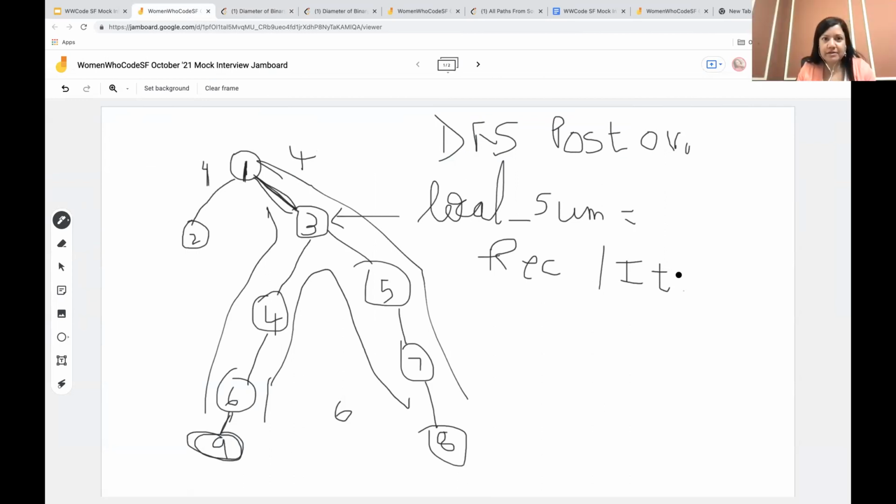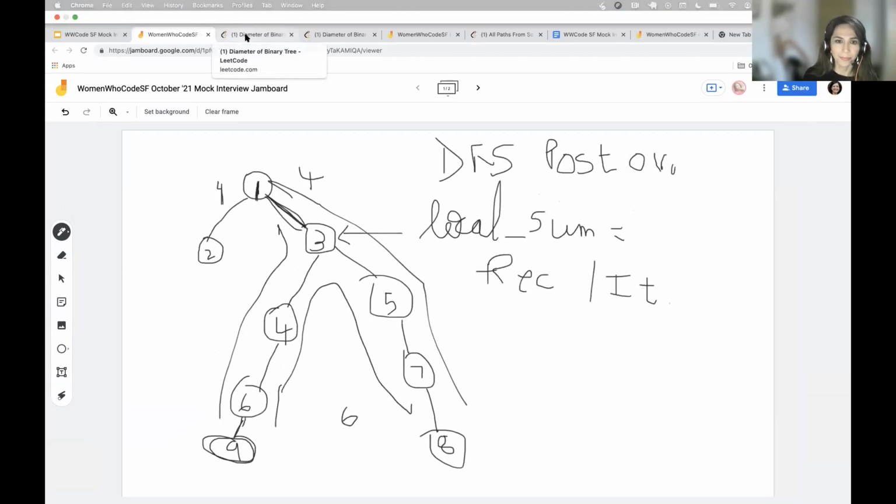I could use either, in the interest of time. But I would prefer to do iterative, because it just seems to be a cleaner approach, and avoids the issues with Python and the recursion memory limit. Very good. Okay, sounds all right. So that's fine.